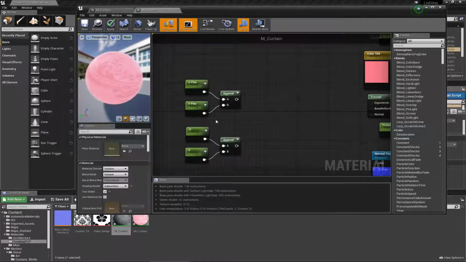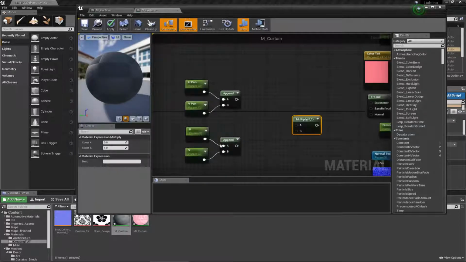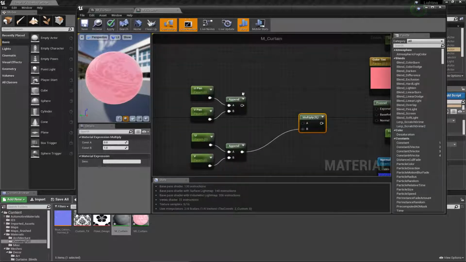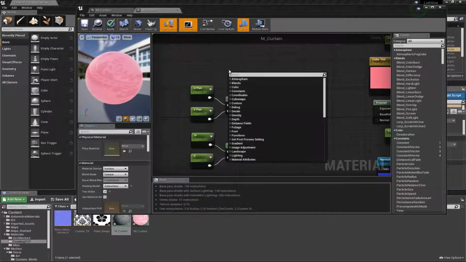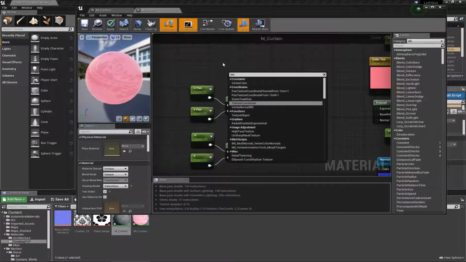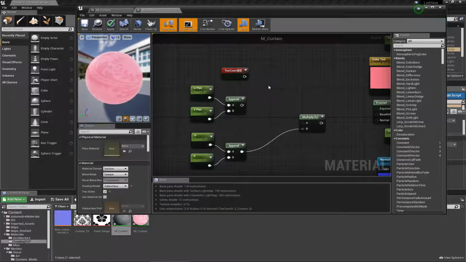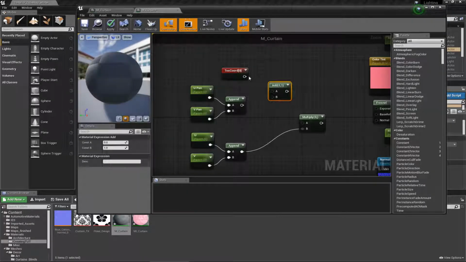And now I want to multiply this one over here in the B, but I also want to have a way that I can control the coordinates, and for that I'm going to need a texture coordinate and an add vector here. So this is going to go in the A, this is going to go in the B, and this is going to go over here.